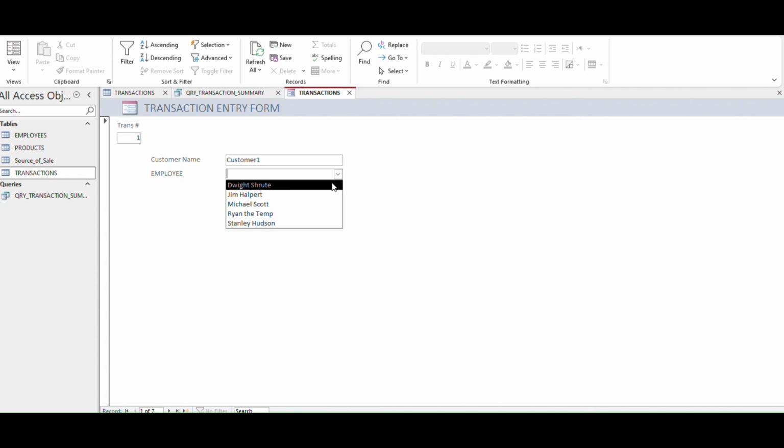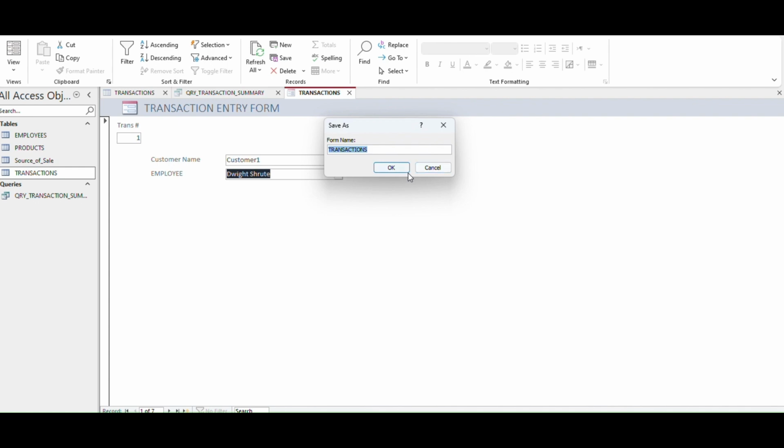This view is what a user might see when interacting with your form. You can see the drop-down menu provides the options we selected from the employee menu and will automatically populate with the latest employee list as the employee table changes. Let's go ahead and save our form and provide it the name transaction entry.